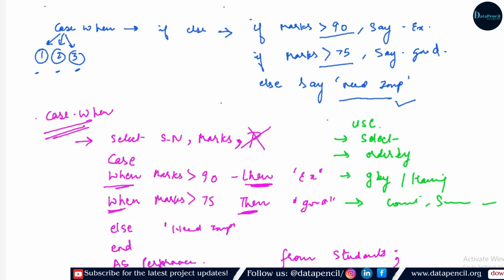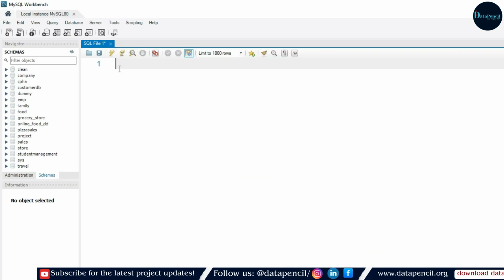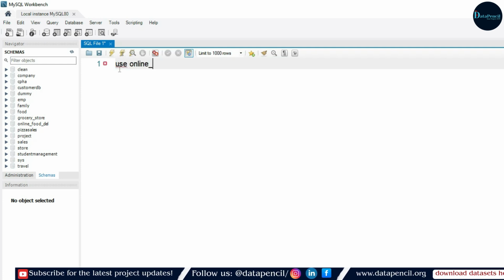So let's start writing and open your MySQL Workbench or any platform in which you are comfortable. Now here you will get more understanding about the case when statements. First of all, let's write use online food delivery database, and let's run it.